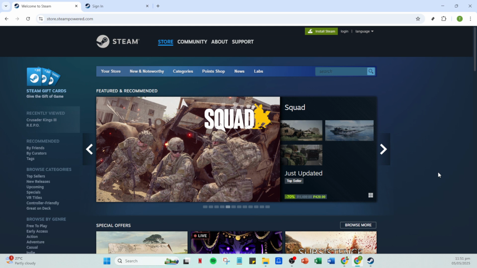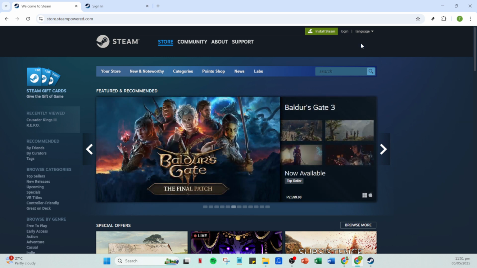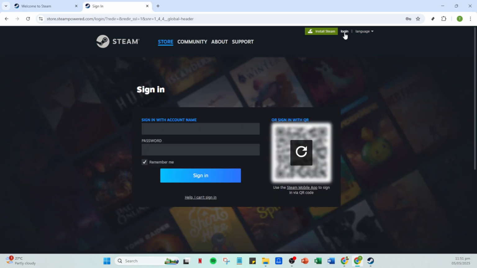It's a great place not just for gaming, but also for showcasing your creativity with your profile artworks. Once it's open, look for the login option, click on it and proceed to enter your account name and password. Remember to keep these credentials safe, as they are your gateway to a world of gaming and community interaction on Steam. After entering your details, click on Sign In to access your account.